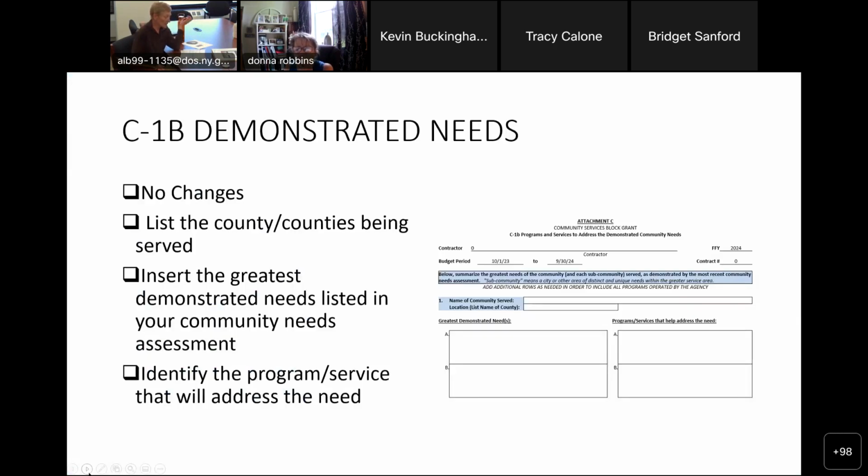C1B, demonstrated needs. Again, there's no changes that have been made to this. Filling this out, you're going to list the county or counties being served. You're going to insert the greatest needs demonstrated listed within your community needs assessment, and then identify the program, service, and the service that will address the need.